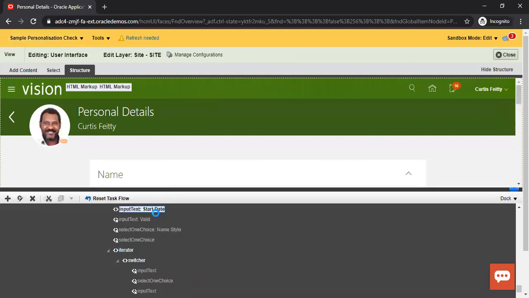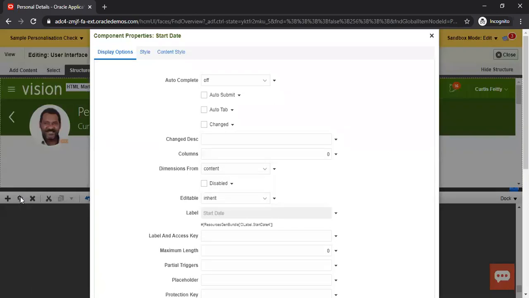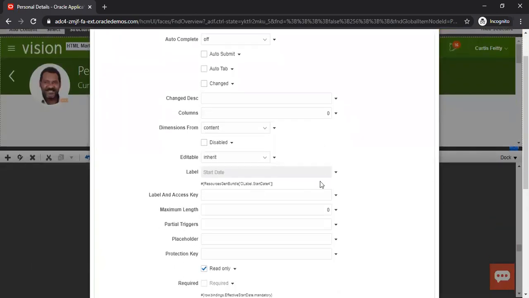Now here, if you see, there is a plus button, an edit button and a delete button, right? This is the edit option. So I'm going to edit this one. And here I have a label, start date. This is what I'm going to modify.